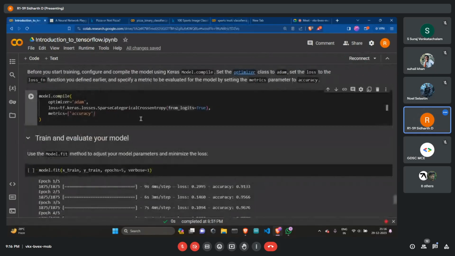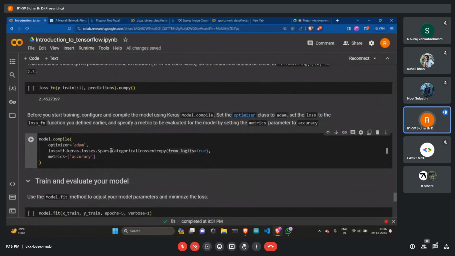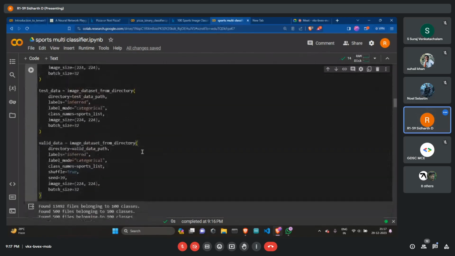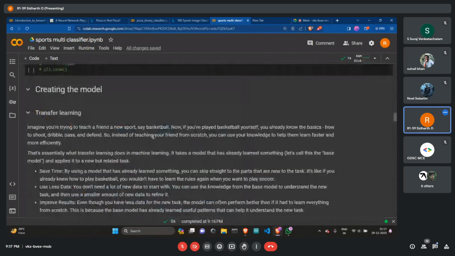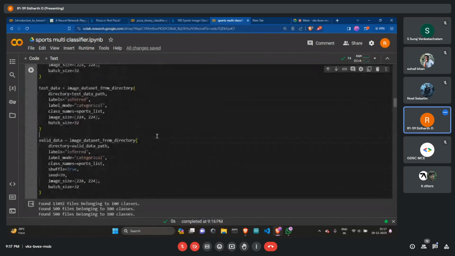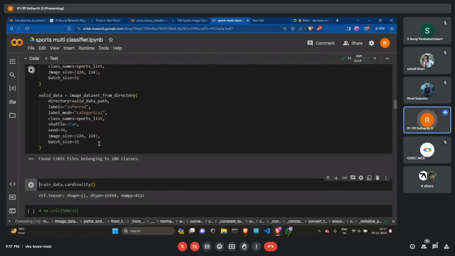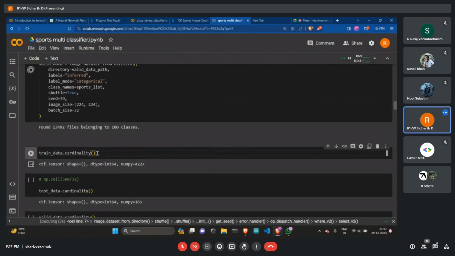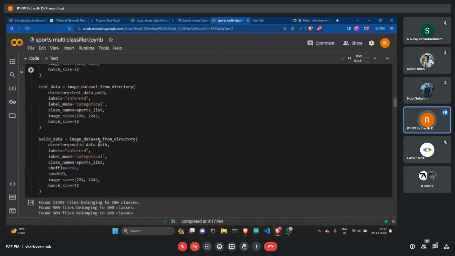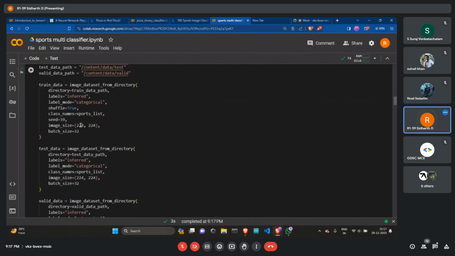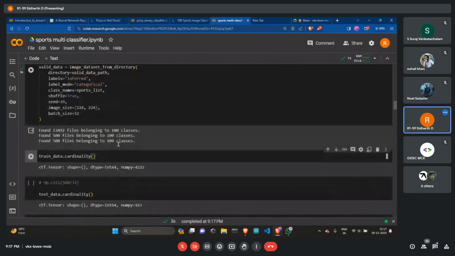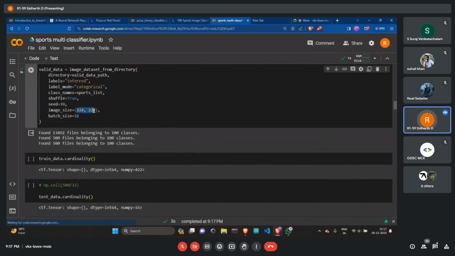Just like before. In this case, we use categorical cross entropy. First, we are going to load the dataset. Our batch size is 32, same as before. Our image size is 224 by 224.